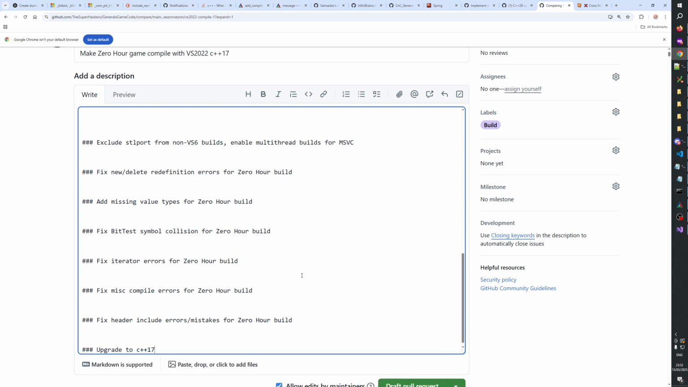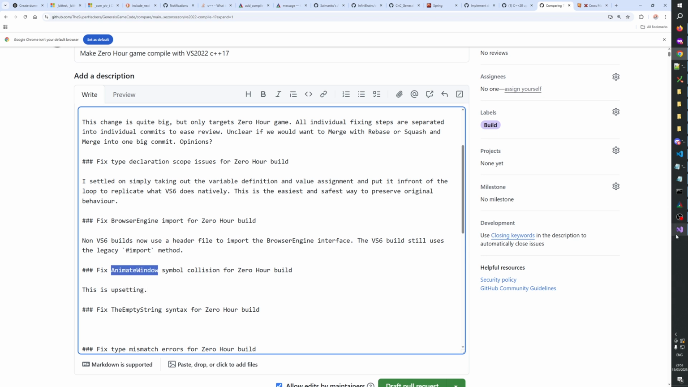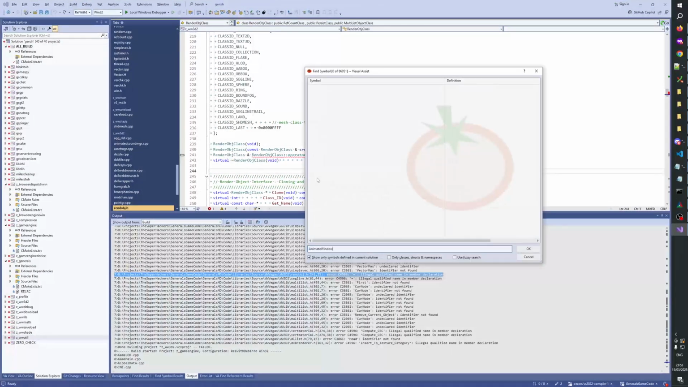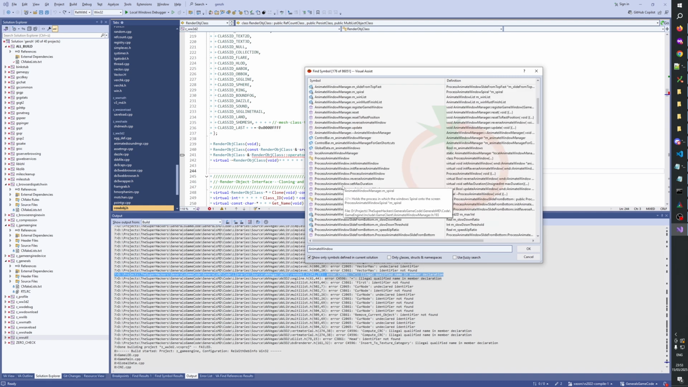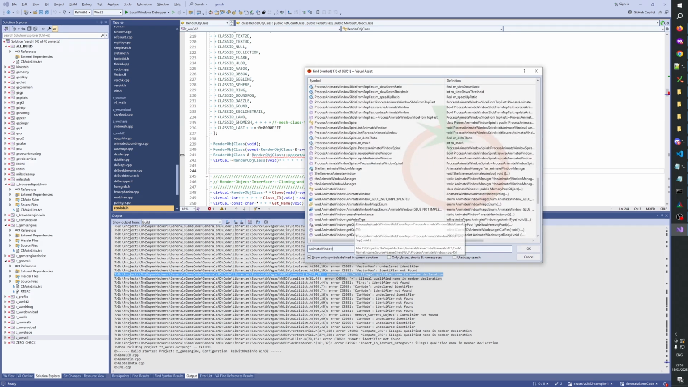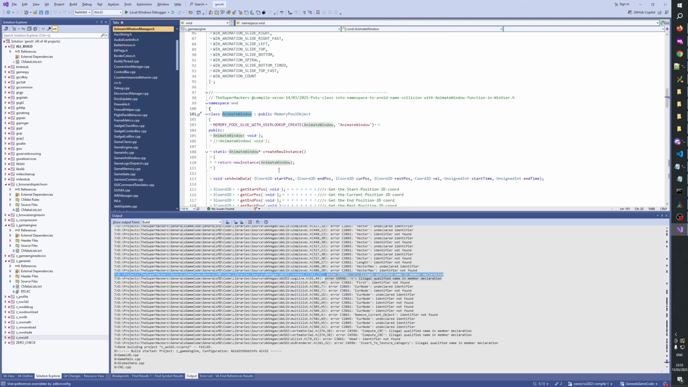Okay, this will take a while to write down. Fix animate window symbol collision. This is upsetting. Hold on, animate window. Here. Puts class into namespace to avoid name collision with animate window function in WinUser.